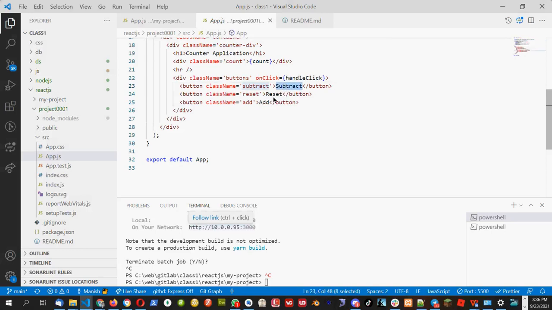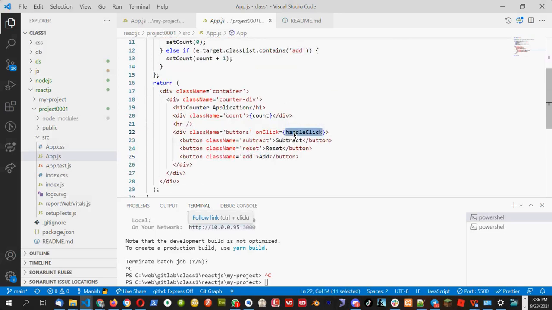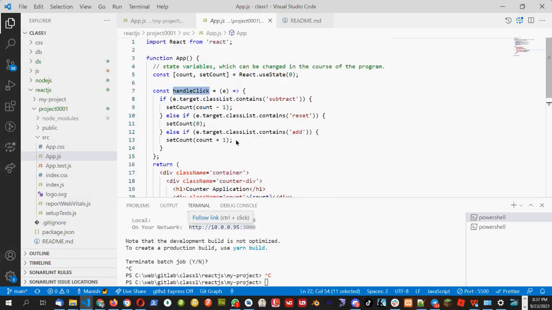When I click subtract or reset or add, this handle click is called. Handle click is at the parent level of these buttons. Because of the bubbling effect in JavaScript, we are able to track the click of any of these buttons in this function. And in this function I will write, if the target class has subtract, then I take the count and -1, and I update the set count.